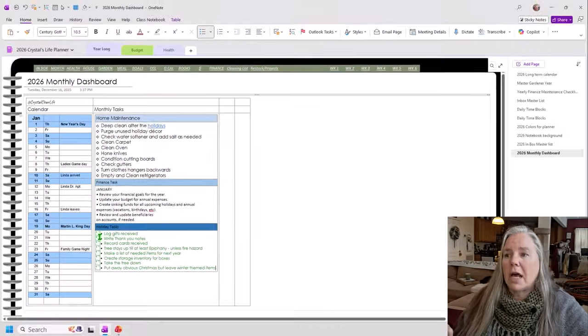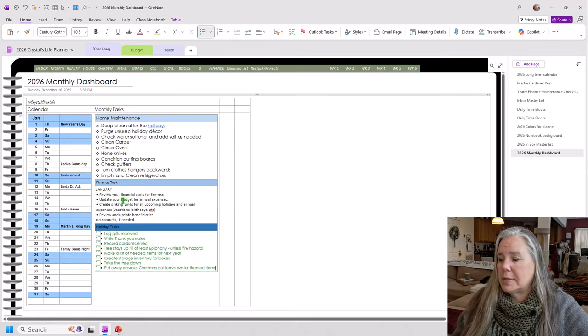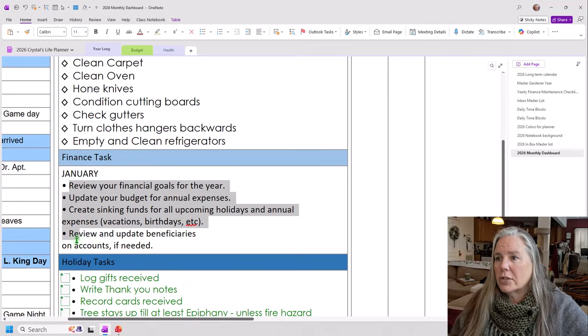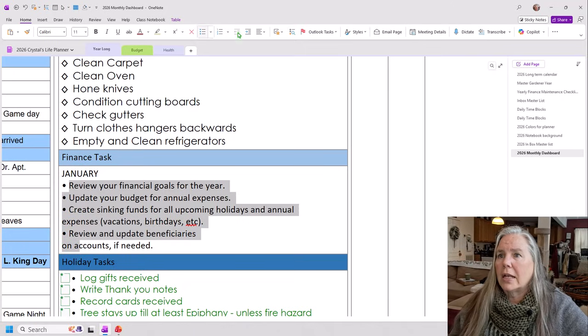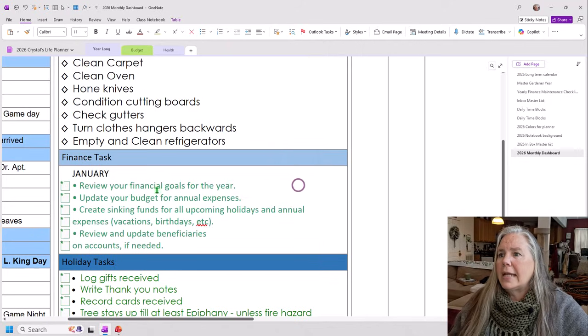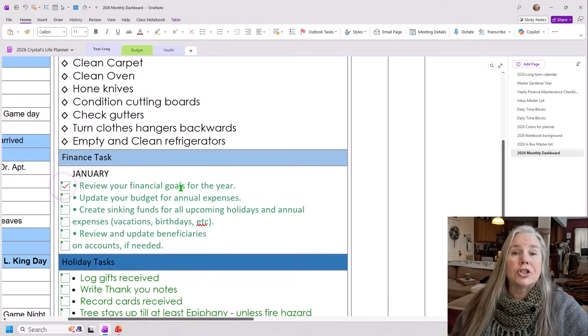I have a whole series of videos on how I use customized tags. If I wanted to make all of these items here for my budget kinds of things customized tags also, I could simply highlight all of that, go up to my tags, and say I have one that's already called budget items. So I could go down here to budget task, click on that. Okay, and now all of these are budget tasks. Okay, so then when I finish reviewing my financial goals for the year, I can check it off.